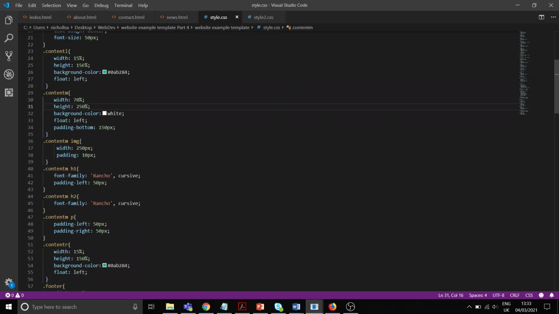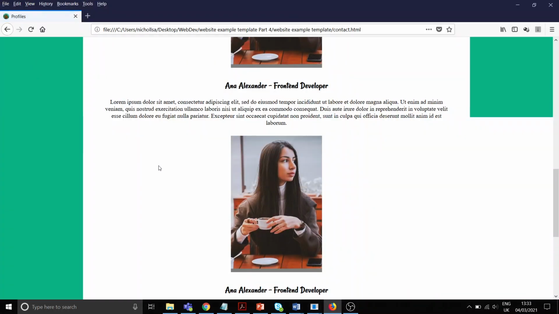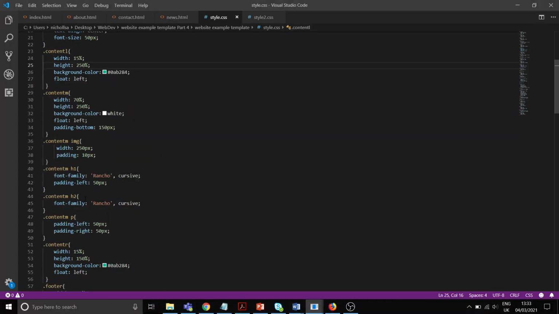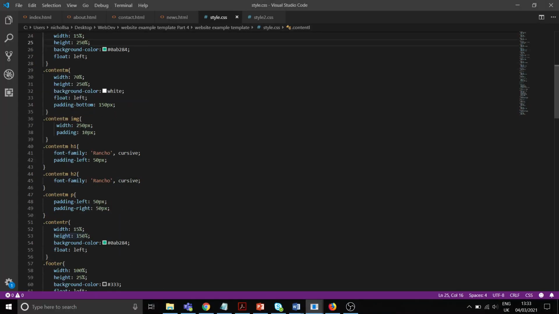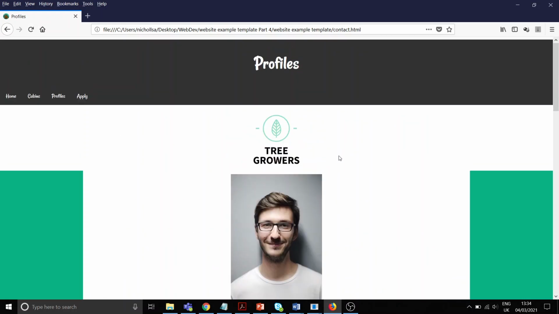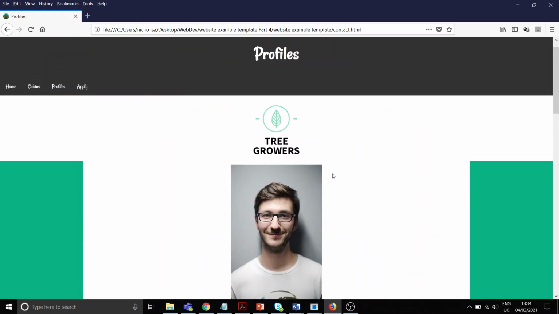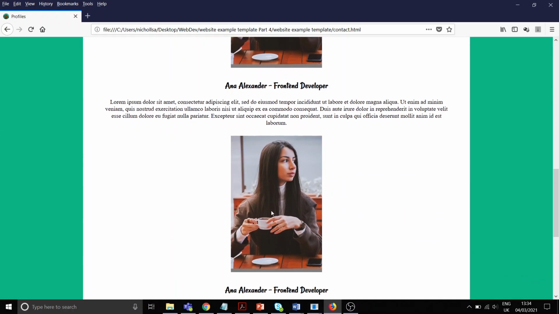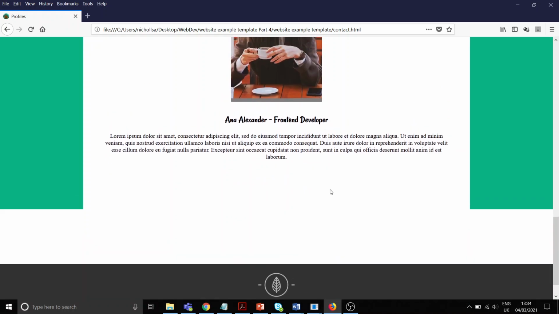So content left, there you go. And then I need to go up to 250 as well. And then, yeah, you get the idea. Do the right one. Content right, 250. Boom. And then you can just extend that for as long as you need it to be. Yep. And then obviously, I don't have more pictures, but you would change the picture and everything.